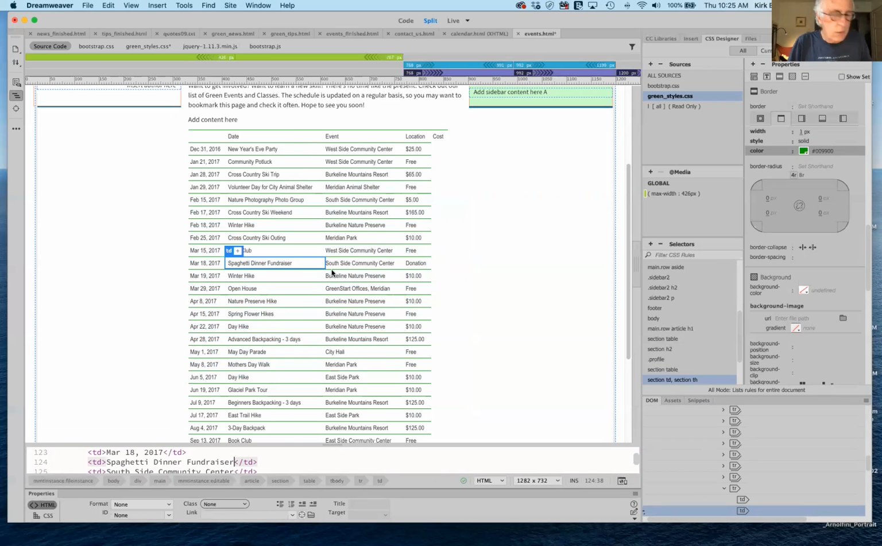Okay, so the next one, we're going to affect just the table header itself. And so I need to create a rule for that. So it's going to be section TH for table header. So I'm going to go ahead and get a new rule here. It's going to be section table header TH with the return key twice. Okay, so I have my new rule.